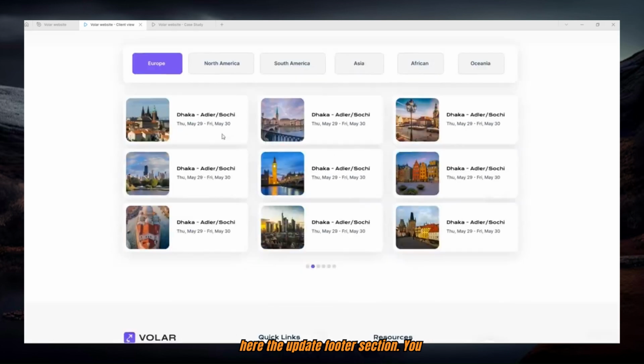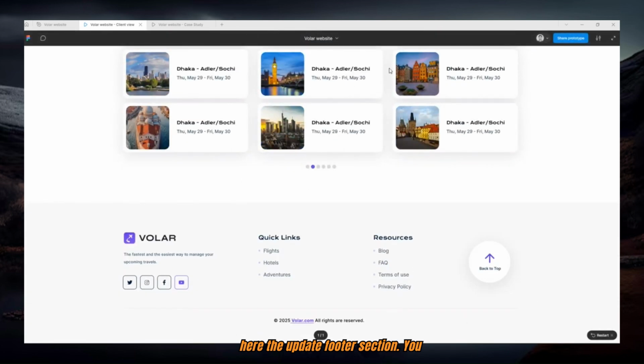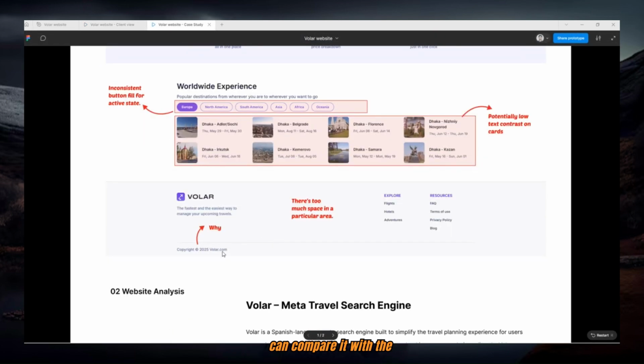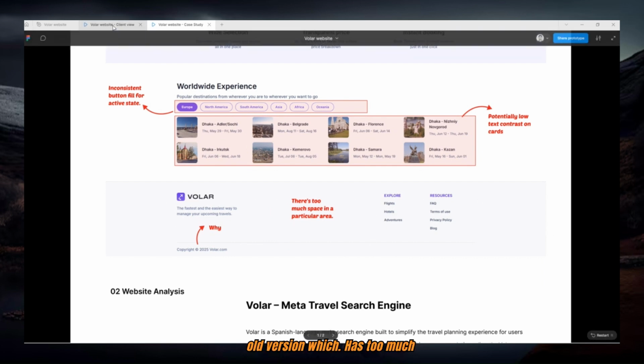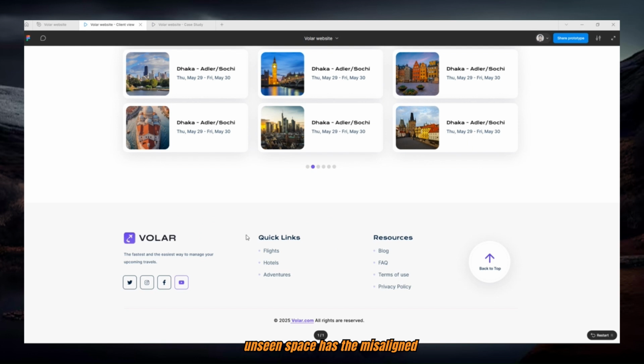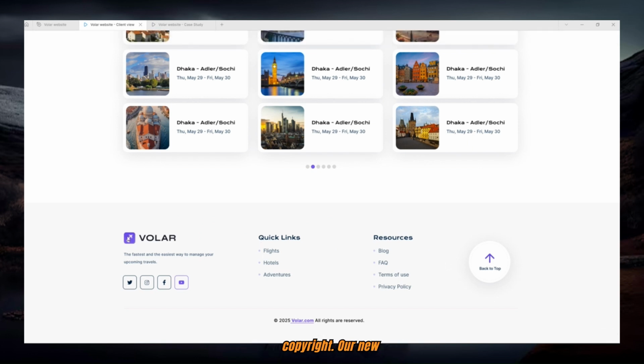Lastly, here is the updated footer section. You can compare it with the old version, which has too much unused space and a misaligned copyright. Our new footer is clean and minimal, with a proper structure that reflects a professional finish.